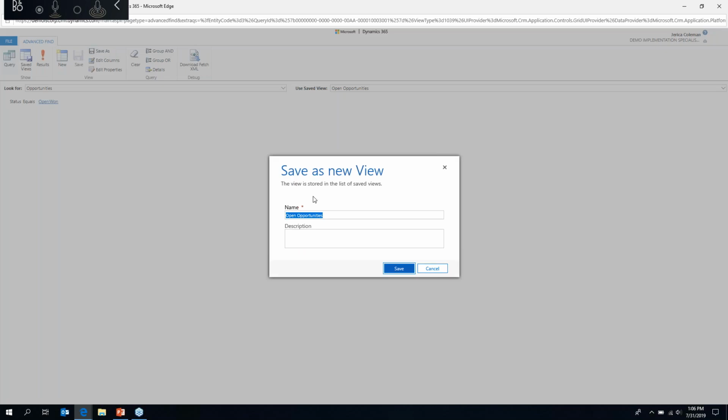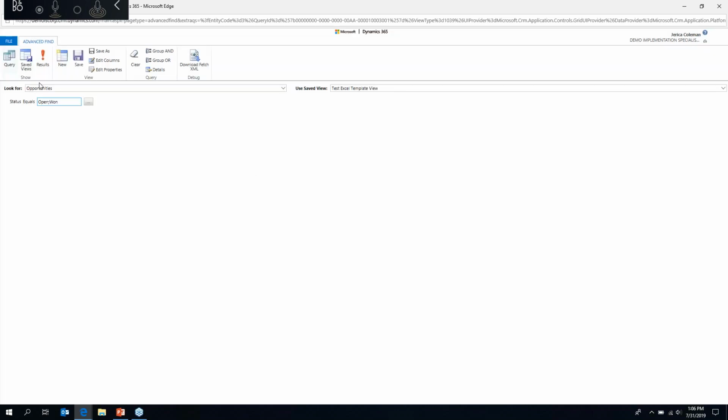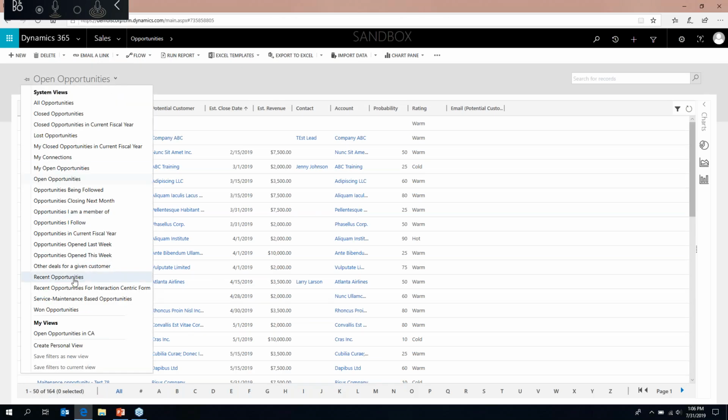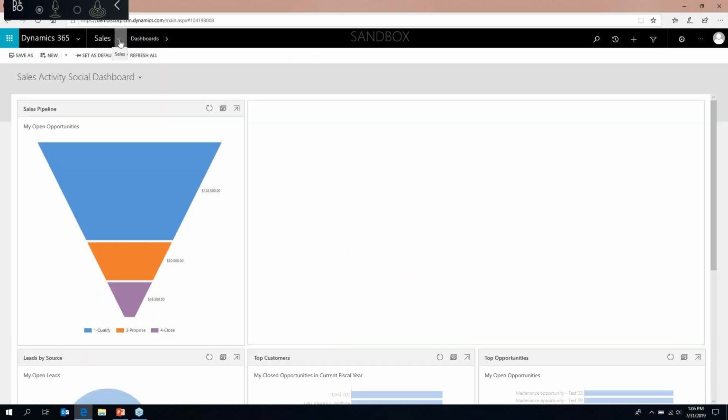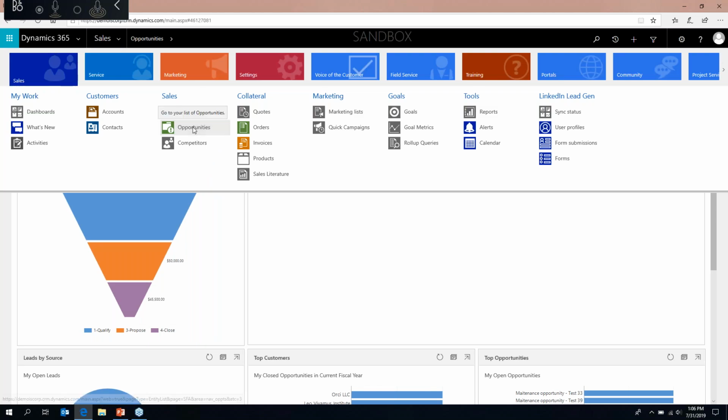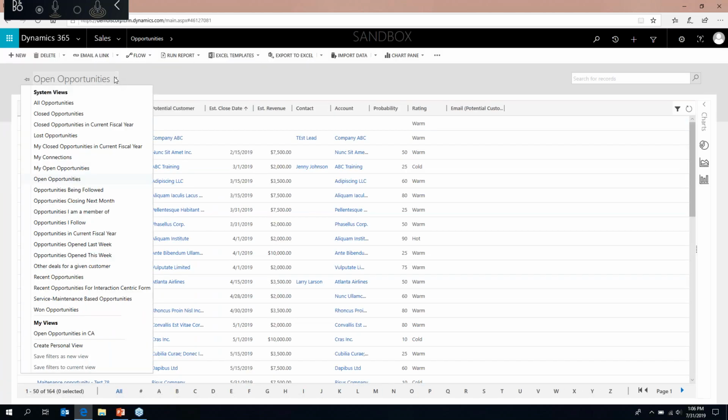And I'm going to save as, and we're just going to name this test Excel template view. Okay, so we've got that. So now within our opportunities, let me refresh here. I'm going to go out to the front page. Sometimes when you're updating or adding views and things into CRM, you have to either refresh or go back to the home page.